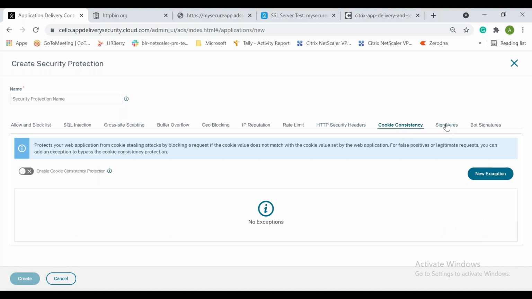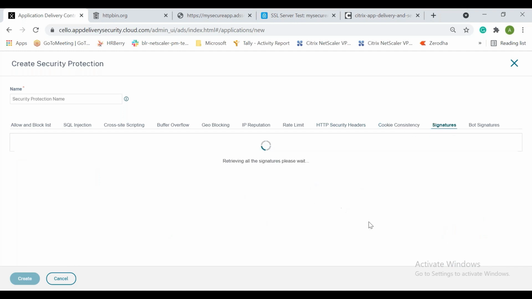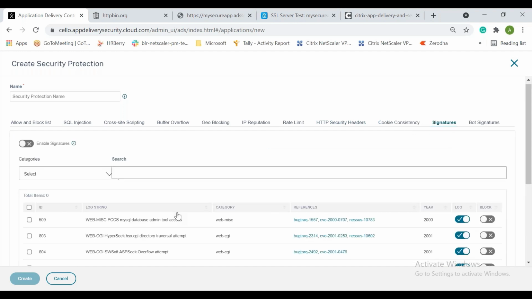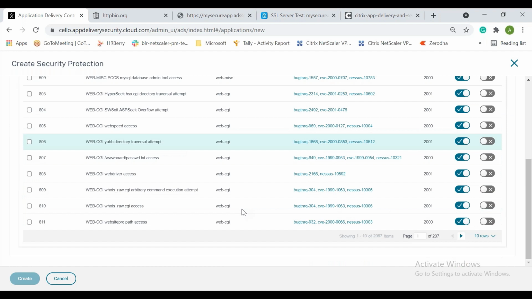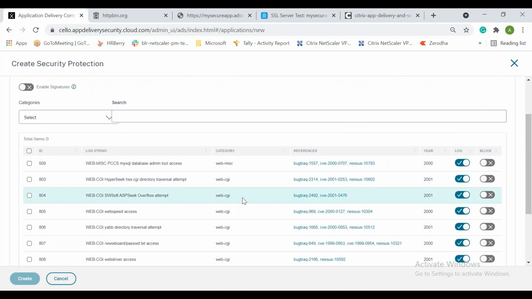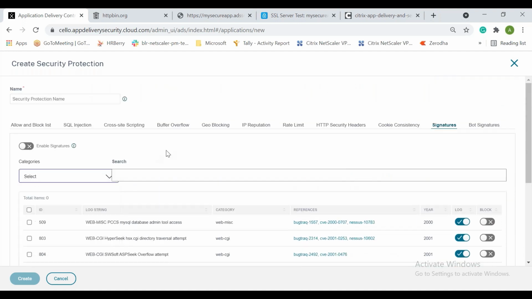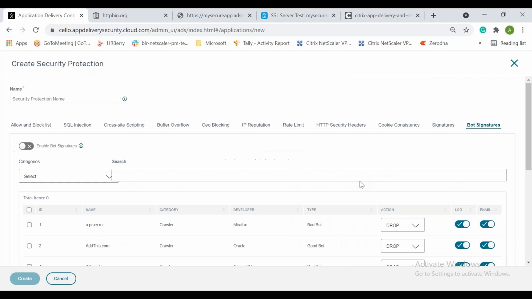You have the cookie consistency. You have the signatures, which cover all the WAF signatures, very detailed based on the type of CVEs, the type of references, and the type of category, whether it is web API, web CGI, or Windows Server, and so on. You have categories over here too. And we even have the bot signatures, if you want to block requests based on bad bots and similar things. You can enable this for your applications. So it's like a full suite of application security for you.